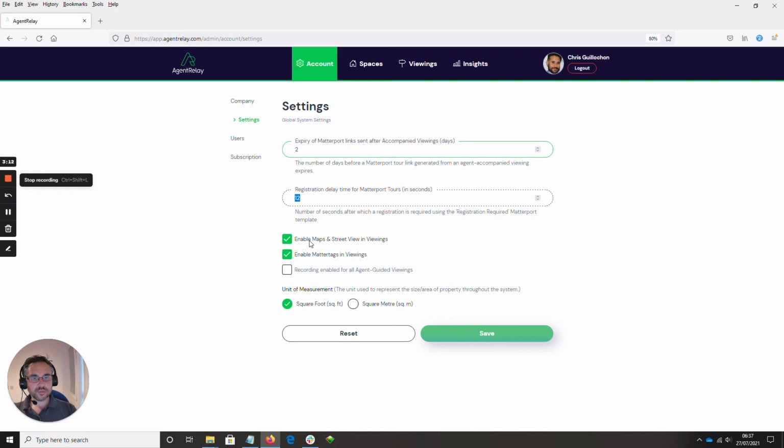Next, enable maps and street view in viewings. This is a feature to provide integration with Google Maps and Google Street View, allowing agents and guests to co-view maps and street-level virtual tour content during agent-accompanied viewing. Enable Matter tags in viewings. A feature that shows Matter tags and synchronises the Matter tag content between agents and guests within agent-accompanied viewings.